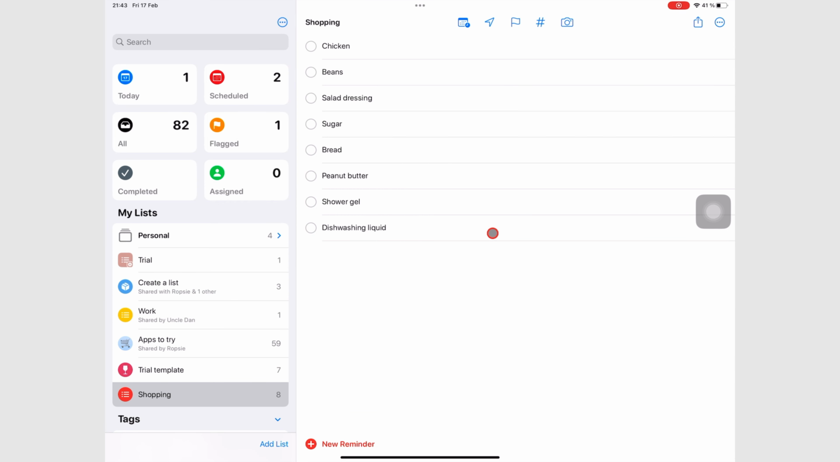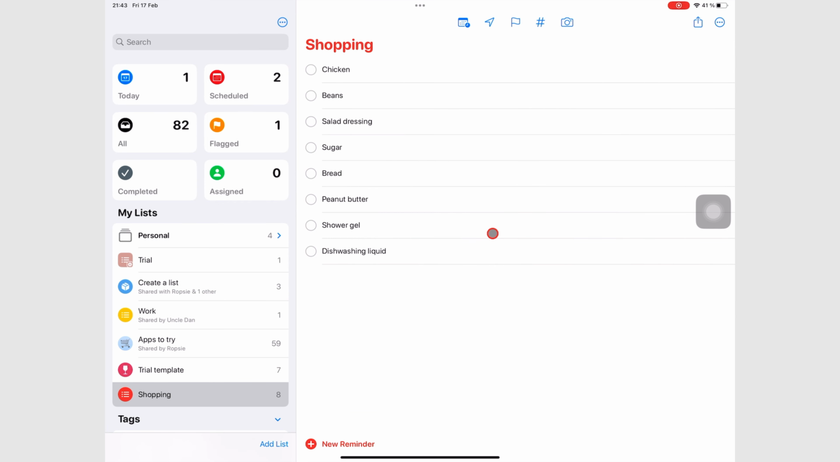That is pretty much all there is to creating a very simple to-do list in Apple Reminders. As this course continues, our lists will become a bit more complicated and advanced. So with this list that we just created, when you go shopping, as you add items to your basket, you can tick them off and they will simply disappear from your list.